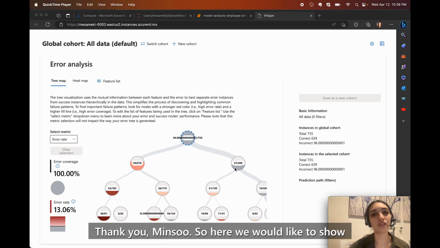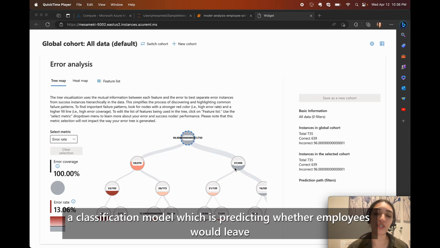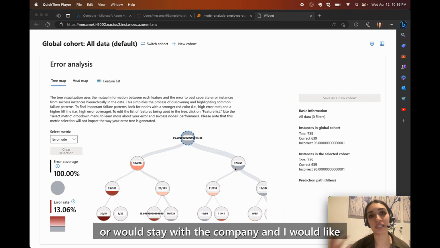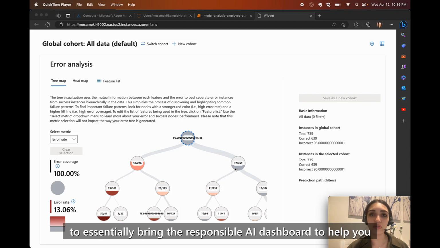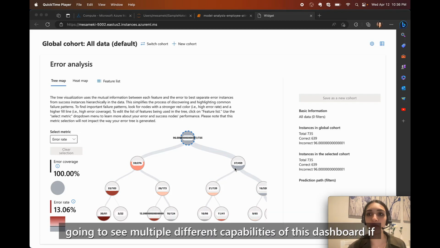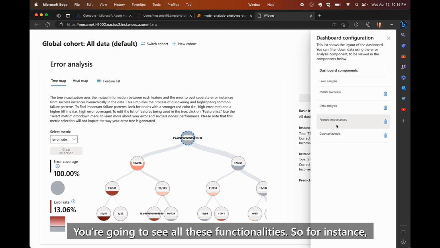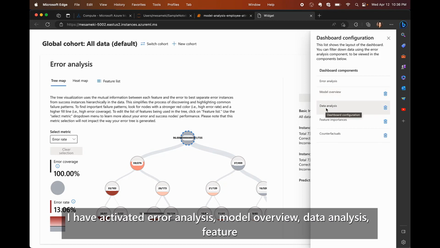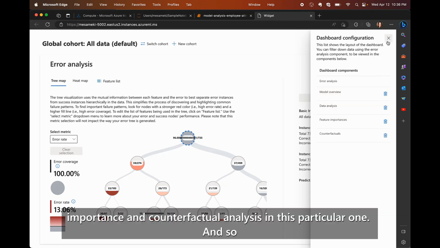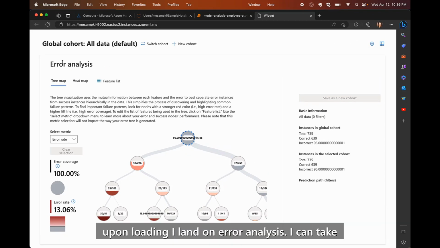So here we would like to show you the Responsible AI dashboard in action. I do have a classification model which is predicting whether employees would leave or would stay with the company. And I would like to essentially bring the Responsible AI dashboard to help you debug this machine learning model. Upon loading this dashboard, you're going to see multiple different capabilities of this dashboard. If I show you here, you're going to see all these functionalities. So for instance, I have activated error analysis, model overview, data analysis, feature importance, and counterfactual analysis in this particular one. And so upon loading, I land on error analysis.